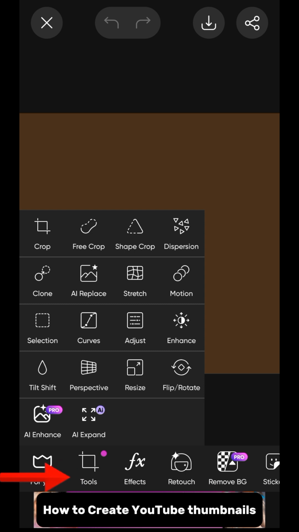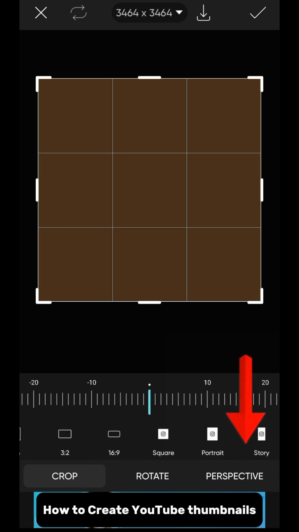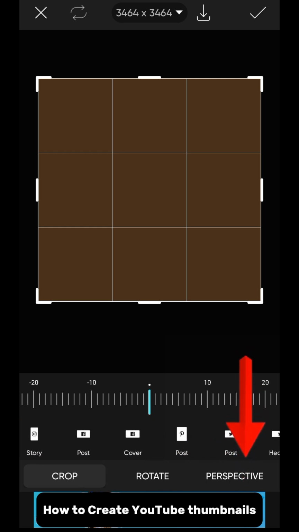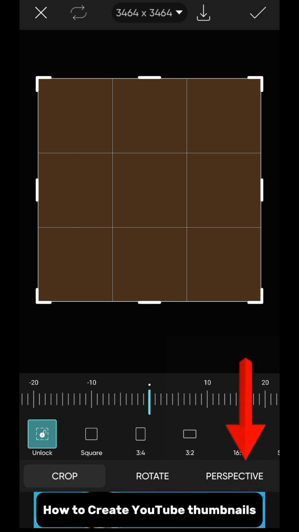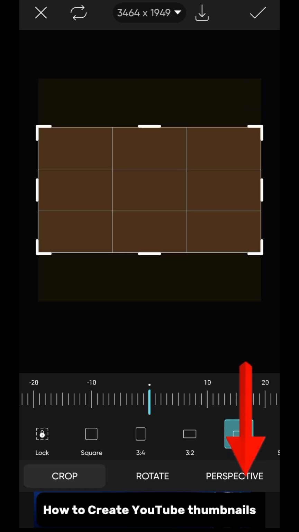So you're going to choose this tool. We're going to click on tool. Click on crop. Now 16:9 is the format. Okay. When you check like this, you see different formats. But for YouTube, 16:9 is the format. So you're going to click it. It's going to take the format for YouTube. Then you're going to click on this. Good.